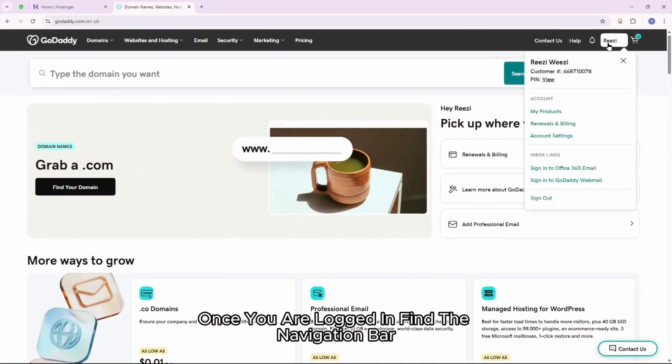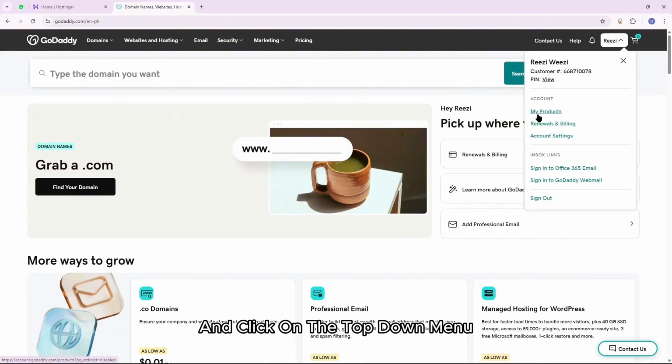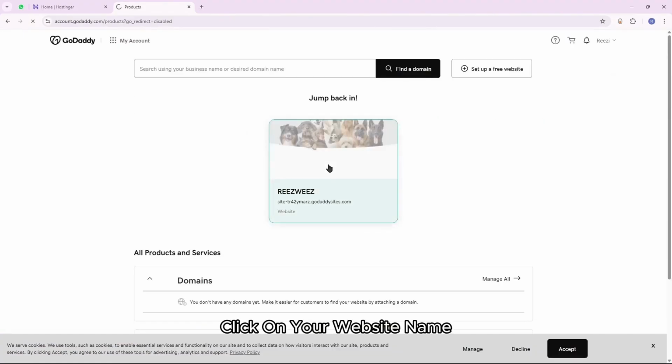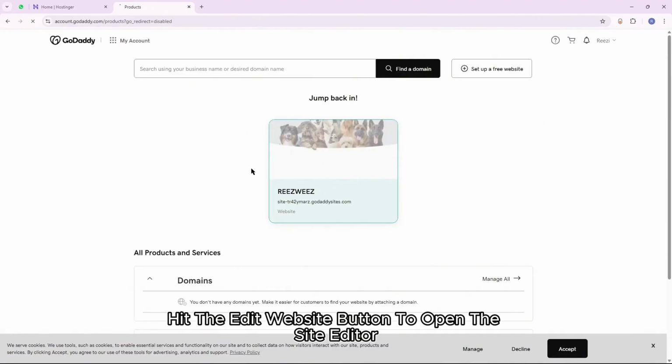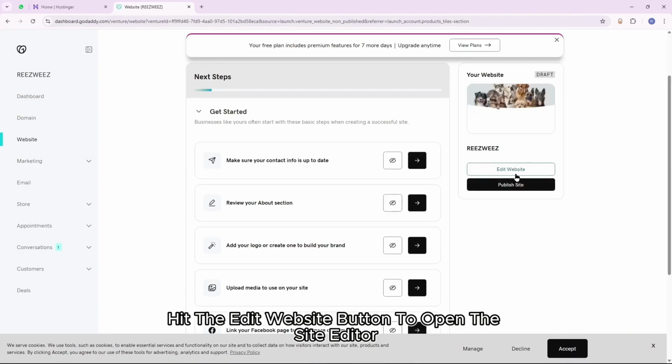Once you are logged in, find the navigation bar and click on the drop-down menu next to your profile name. From there, select My Products. Under the website section, click on your website name. Next, hit the Edit Website button to open the site editor.